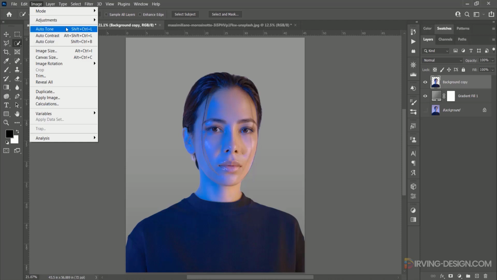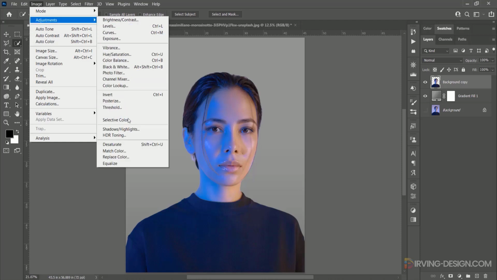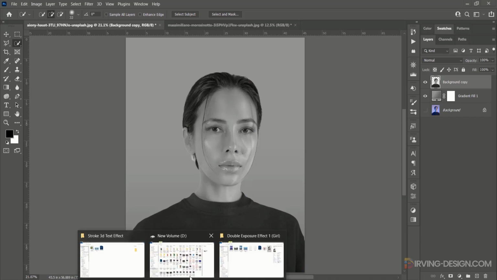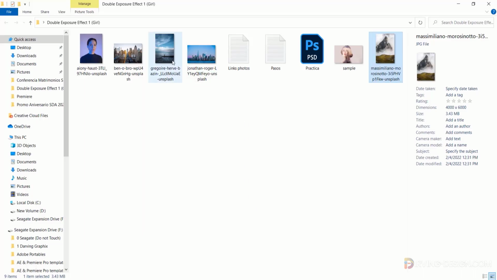Go to Image, Adjustments, and Desaturate to remove the color. Take the city photo.